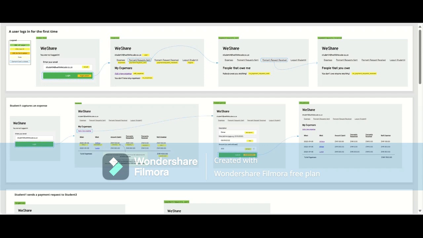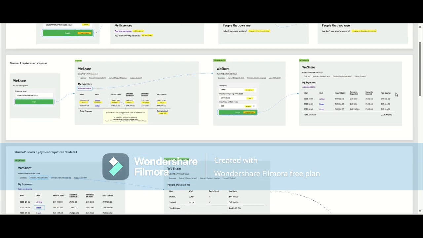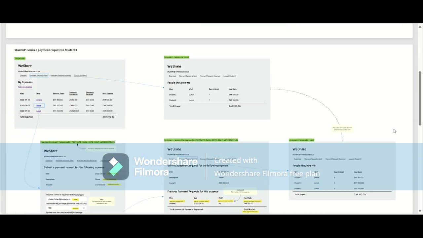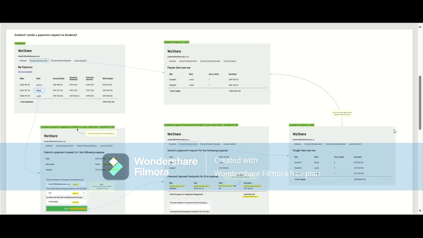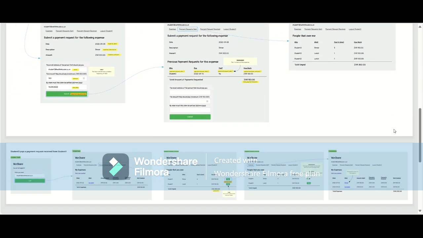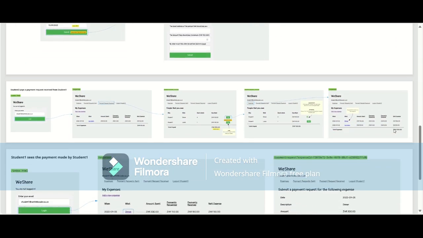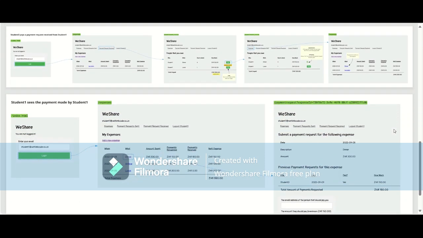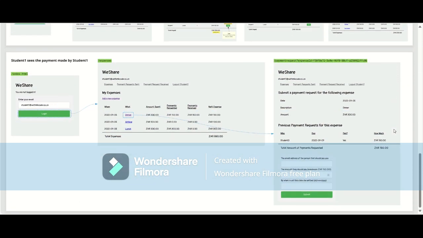Showing you the mockup PDF that was used for reference. So, as we can see, each story had different scenarios of what the user experience was supposed to be like. So the user had a story for logging in for the first time, for capturing an expense, when they needed to send a payment request to another person, or when that student had to make a payment request received from another person, or a student had to see the payment made by the other person.